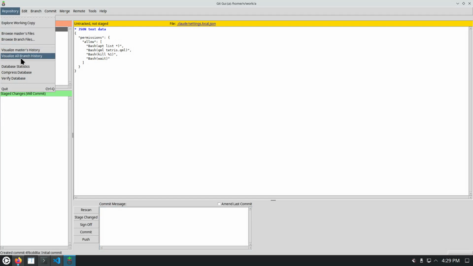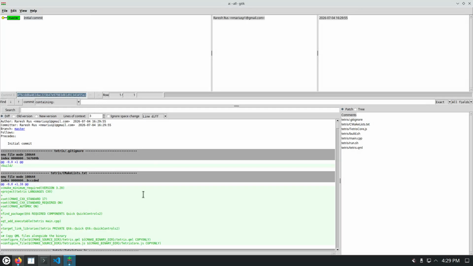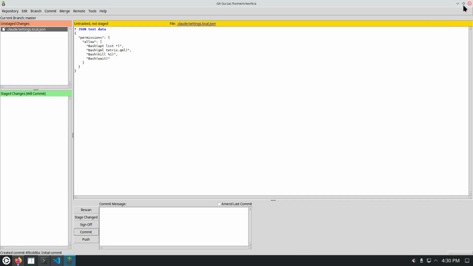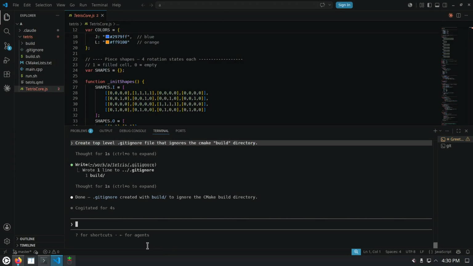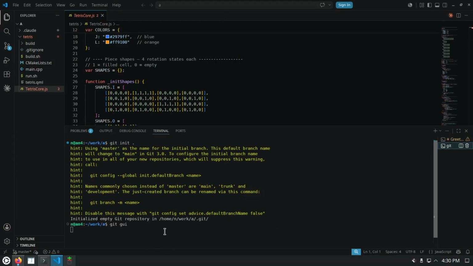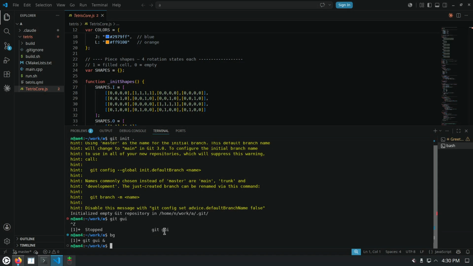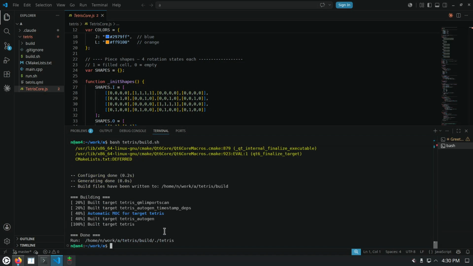Let's look at the history. Repository, visualize all branch history. It looks okay. Okay, and now let's try to run this thing. See how we do that. Bash tetris and then build, and then bash tetris/run.sh.